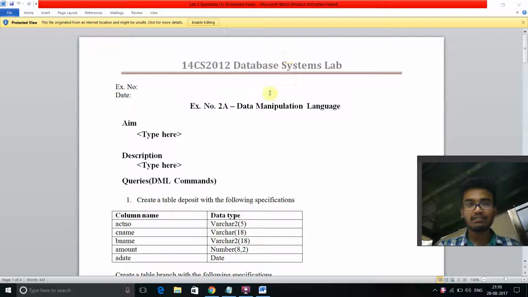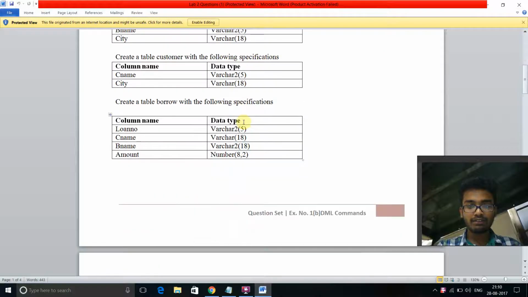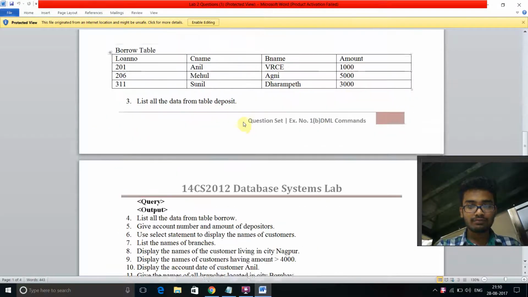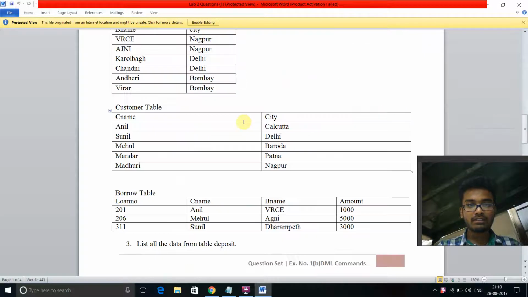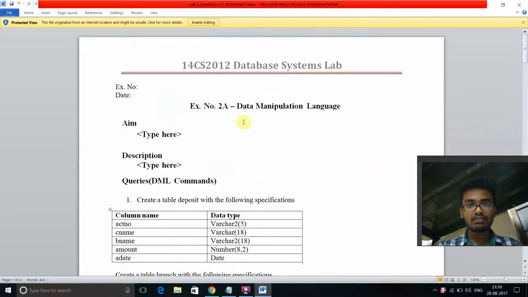Today I am going to explain the second exercise in the database lab, that is about data manipulation language. Here we will see this.